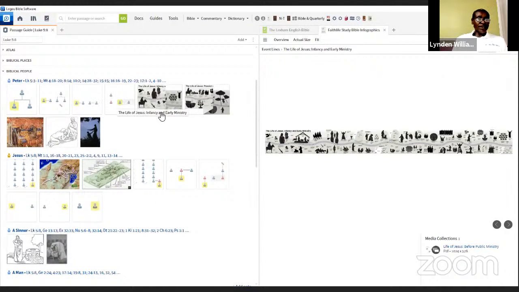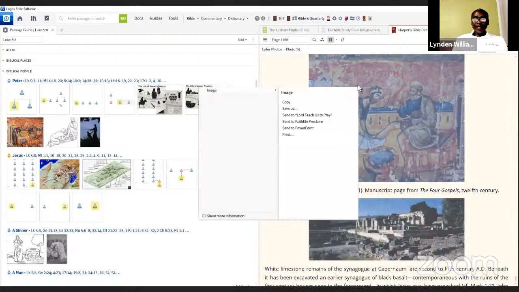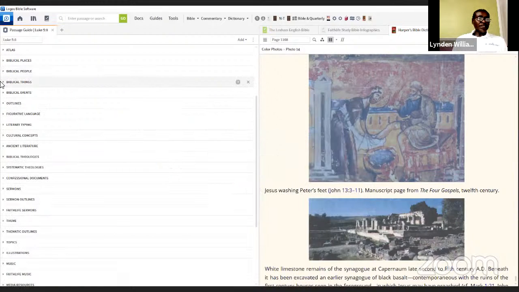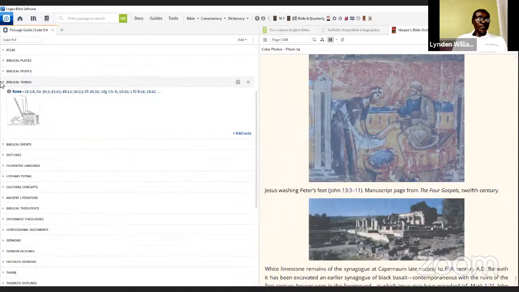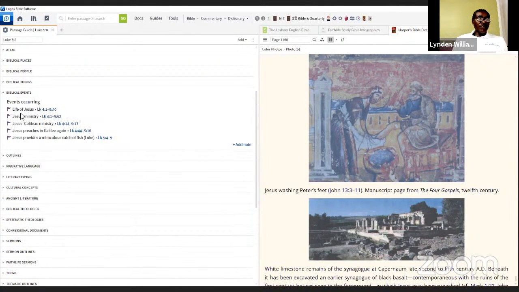This is hand curated. And here you have your graphics again. And as I said, you can take these. I right click, save as, send to Faithlife Proclaim, send to PowerPoint. I can print it, I can save it as an image. That same thing would be biblical events, life of Jesus.